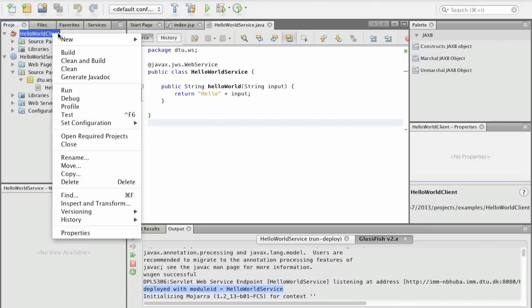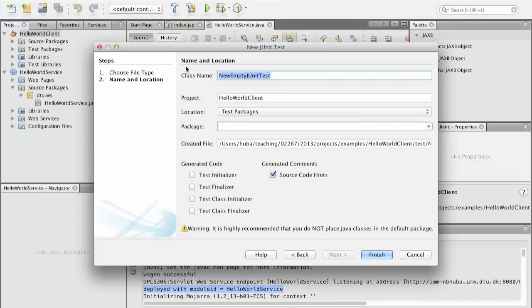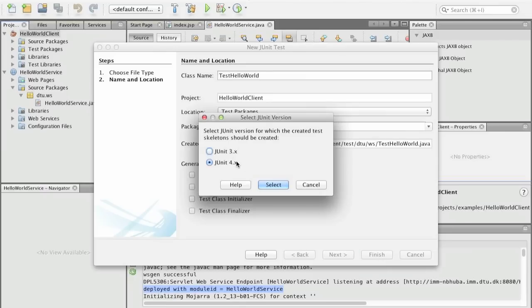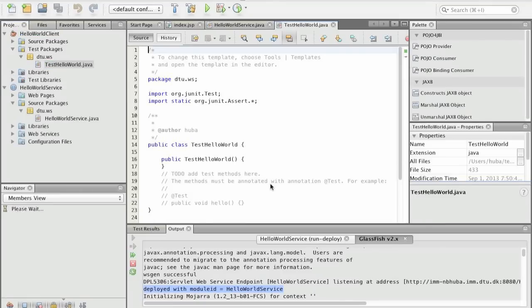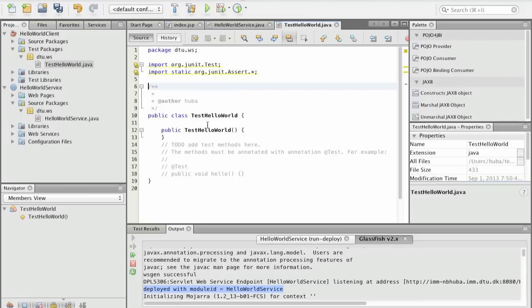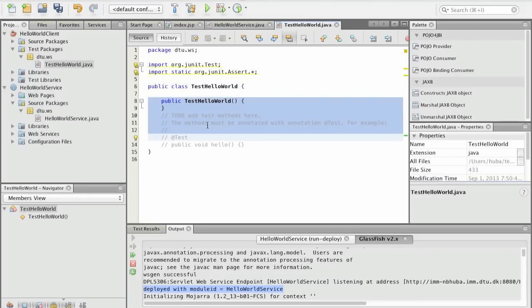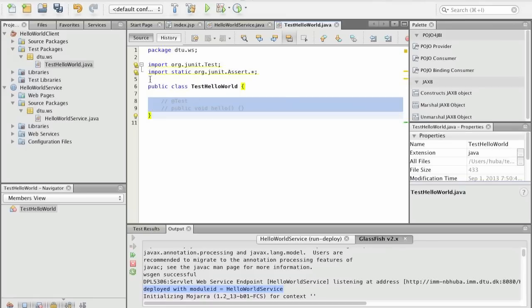So in this case, I have to create a new JUnit test case, and I call it test hello world. I don't have to give it a package, but in this case I'm going to give it a package. I create some source code hints. I decide to use the JUnit 4 framework to allow the use of assertions and code annotations. The relevant part of the basic class is this part here, which says a test annotation. So this method will be a test, and the name can be any name. And at the moment, it does actually nothing.